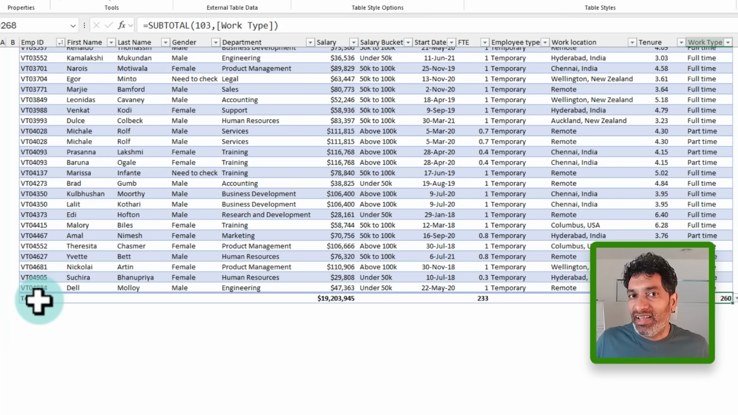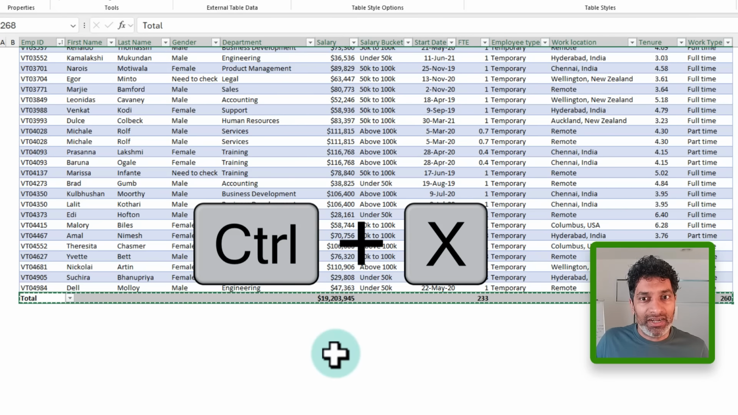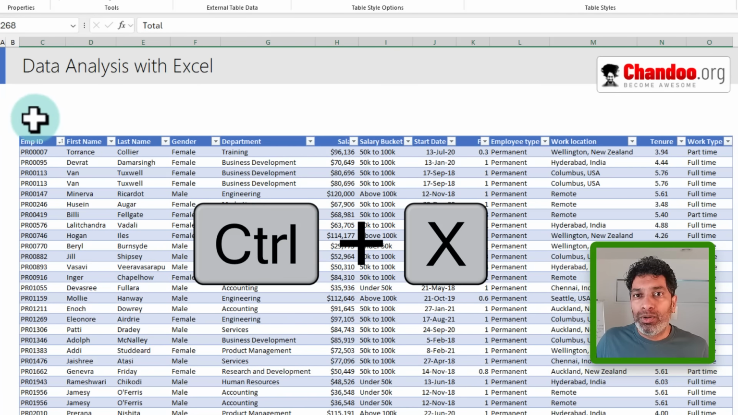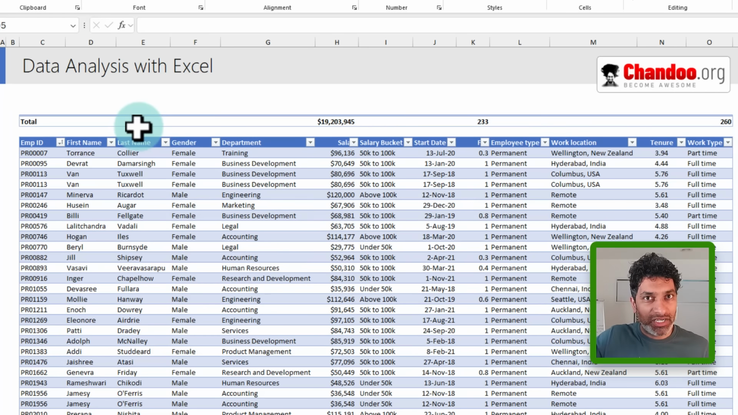One trick here that I learned in a conference many years ago is, while the total row is helpful, it is always at the bottom, which means if I want to see what this total is, I'll have to scroll down all the way. So once you add a total row, you can select the entire total row, Control X to cut it, and go all the way and paste it at the top.